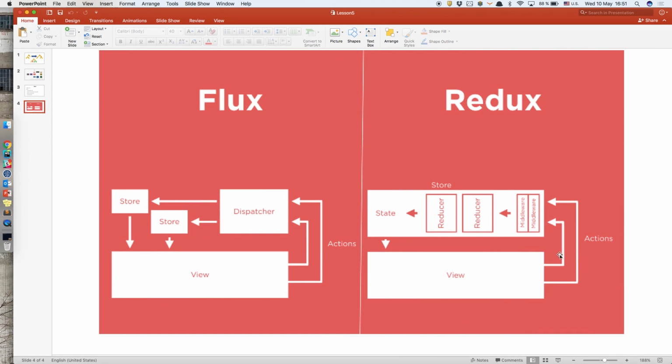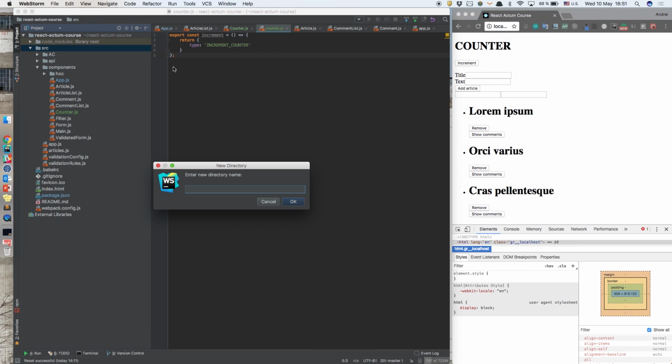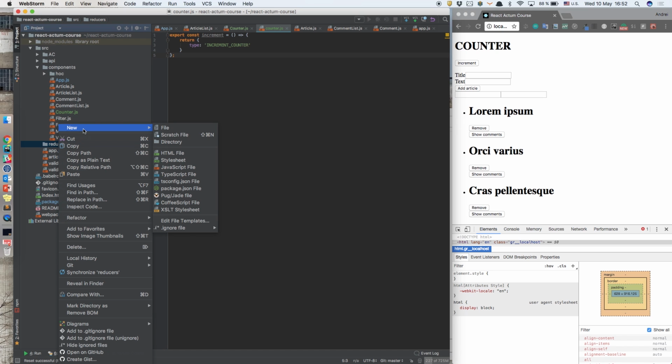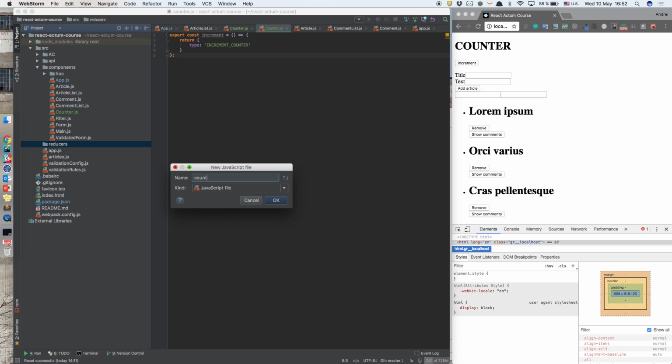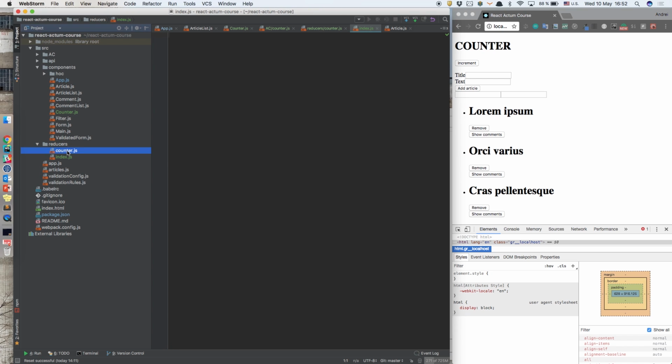Next step. We created the action creator, and now we need to create reducers. We will also create a directory, reducers. We can have a lot of reducers, but we also need a function which will combine all our reducers into one. So for now we create a reducer, counter.js, and index.js.